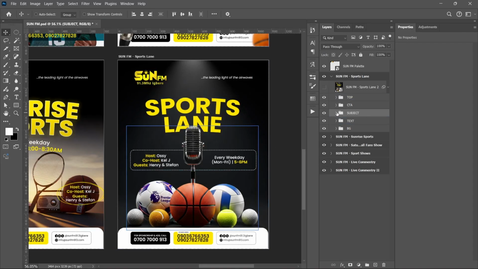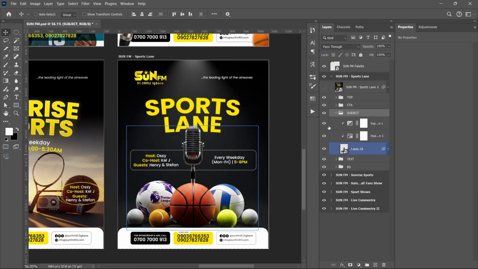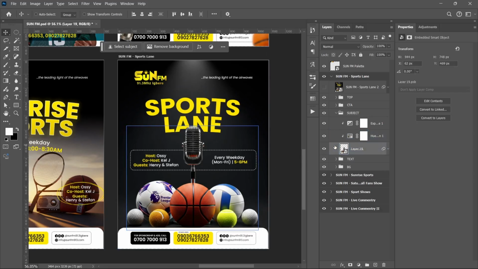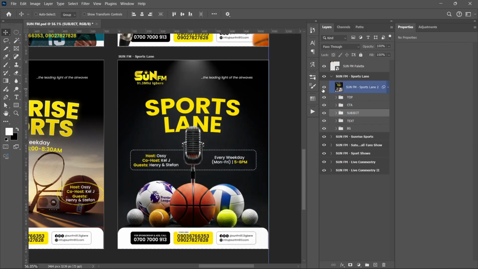Alright, for the subject as well, I selected it and then I duplicated it and put it on top, so you can see it's in front of the sports lane text instead of at the back. Right, then I made a snapshot, edited it in Camera Raw filter. Alright, so this is pretty much how I did it, right? Everything straightforward, simple, straight to the point.